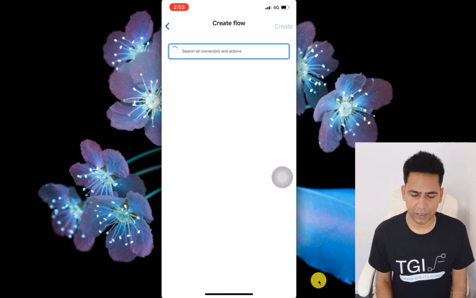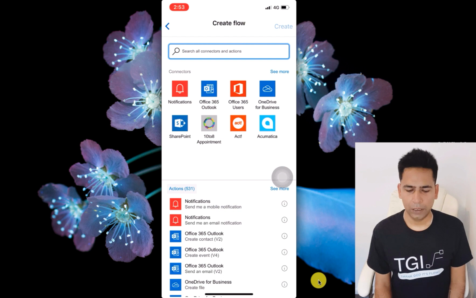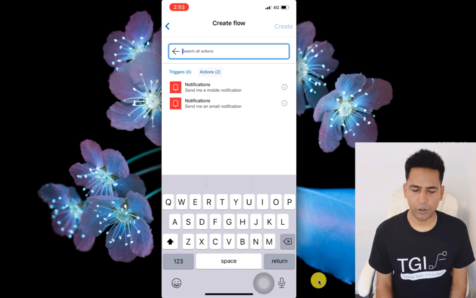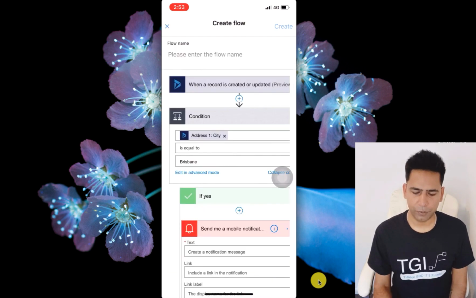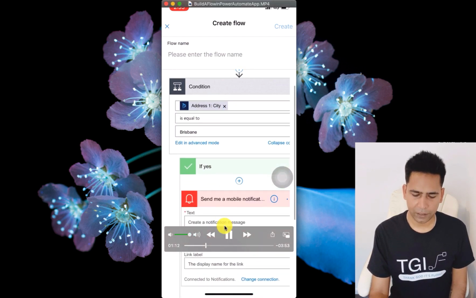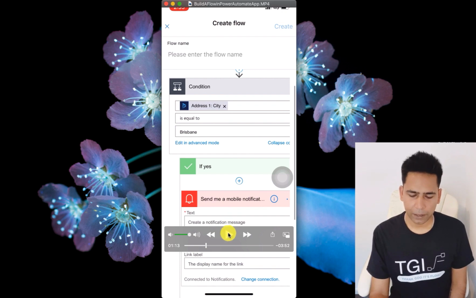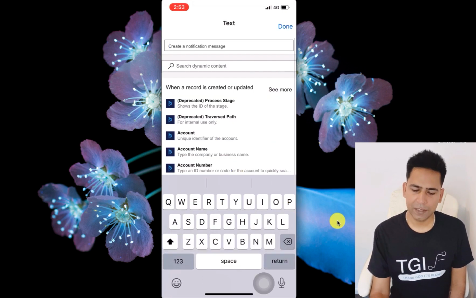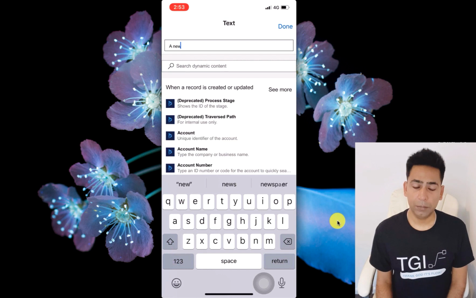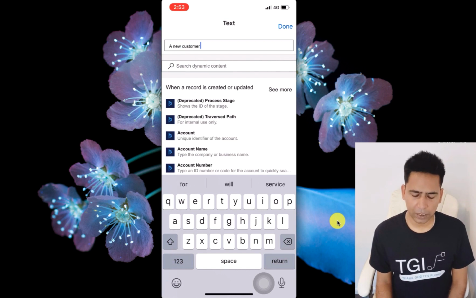So I've said address 1 city is equal to Brisbane. Now I'm trying to send out notifications. So I'm doing a mobile notification first. If that condition is true, I'm saying send me a mobile notification. And then I'm saying if that condition isn't true, send me an email notification, right?